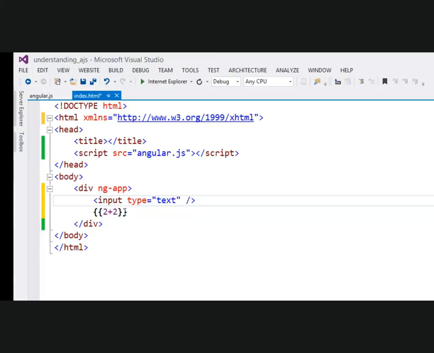When we learn AngularJS through this video series, I request that you remember some terms, because then it's easy for you to understand. Like this ng-app is a directive, and this double curly braces is an expression. Now to connect this text box with this expression, I'm going to use one more directive, with the name ng-model. ng-model takes the name of the model, which is user defined. So I'm just passing a simple name like ABC.